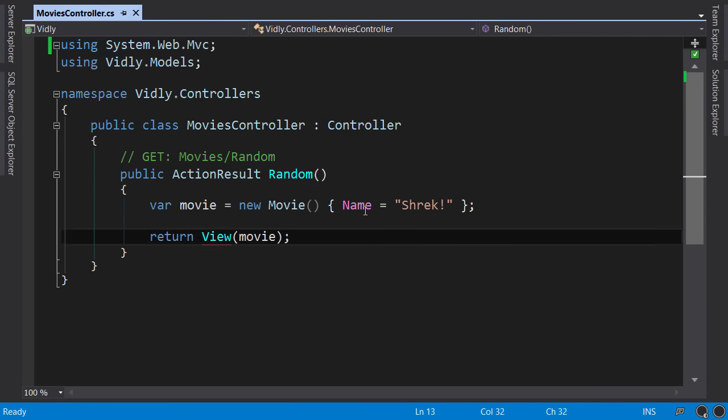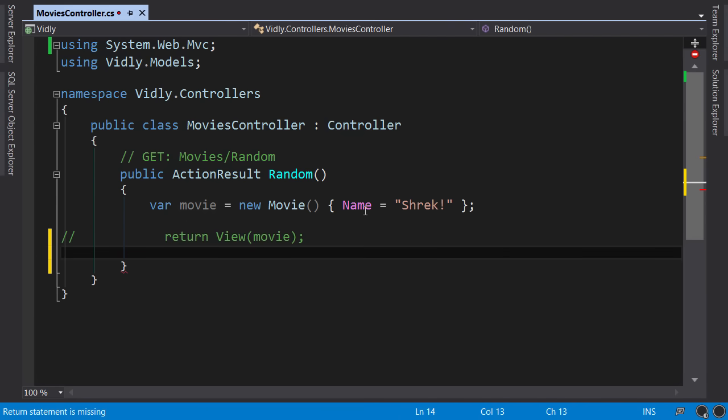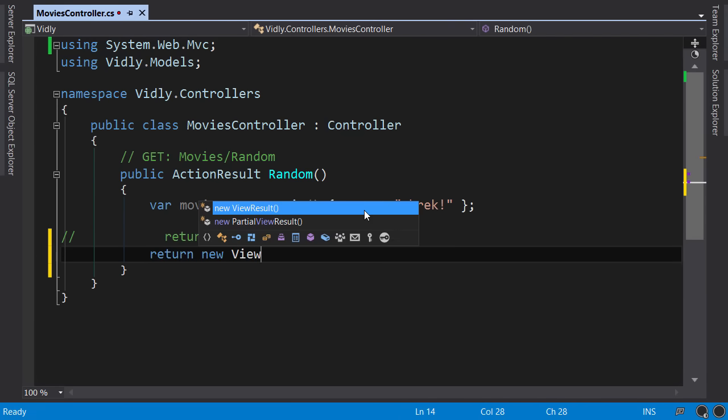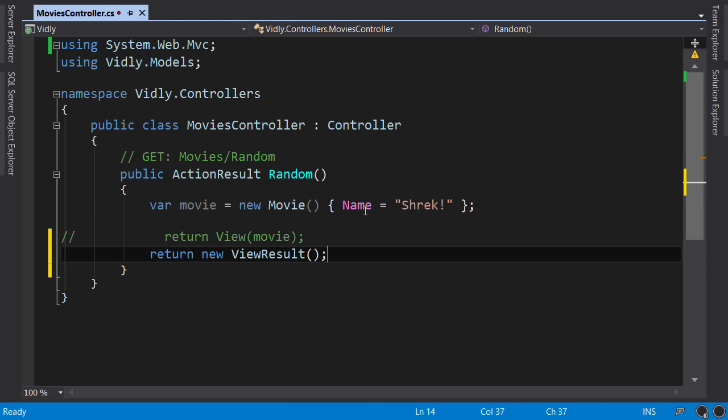Alternatively, we can return a view result like this. Return new view result. You can see that it's easier to just call the view method, and this approach is way more common amongst ASP.NET MVC developers.